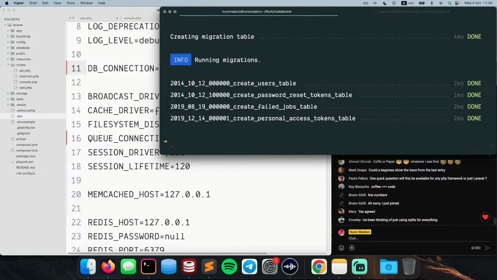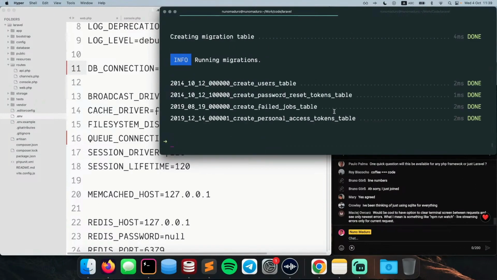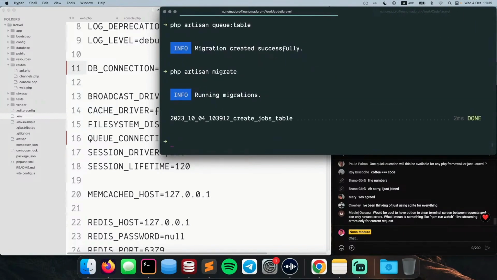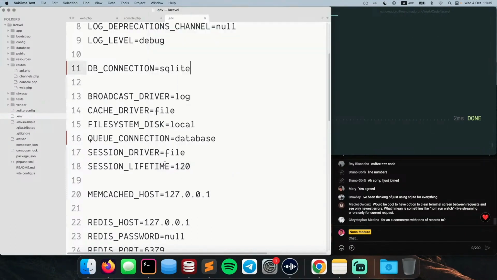And I can also see that we don't have the queue stuff yet. Why is that? Oh, because I need to type PHP artisan queue table, I think. There we go. So let's just migrate that. And now we have our jobs table, and we finally can use the database driver for our queues.